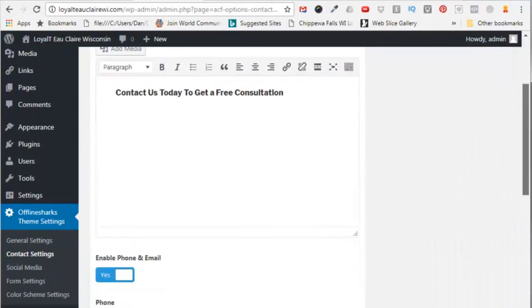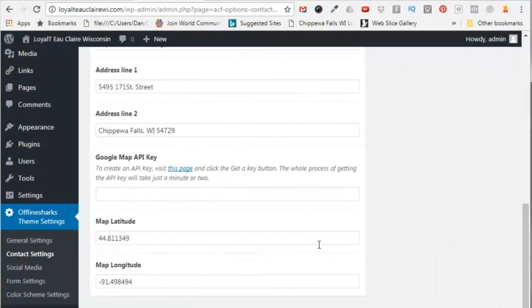One thing to note is if you were to use this Google Map API key here, you would get a lot more information. But in my case, I live in a different city than where my loyalty Eau Claire business is being operated out of. So it's rather tricky to do that. But if you were in the same town where your business is, then I would suggest using this Google API key here in place of the map latitude and longitude.